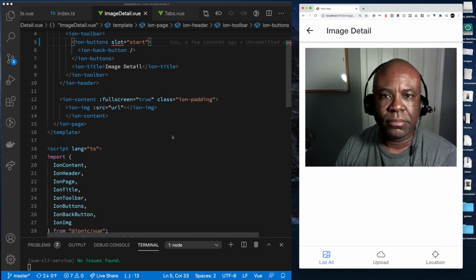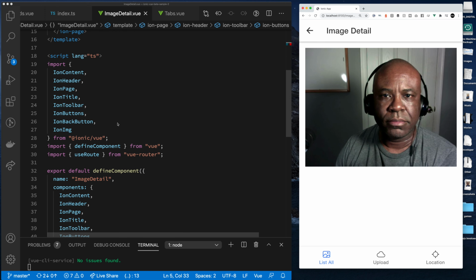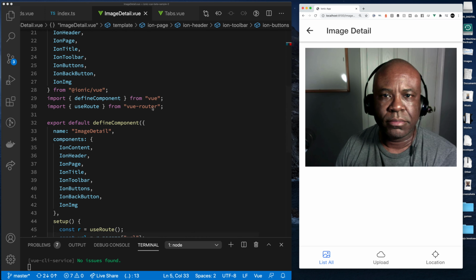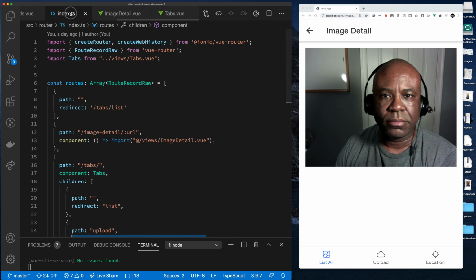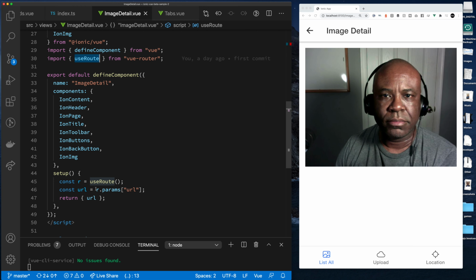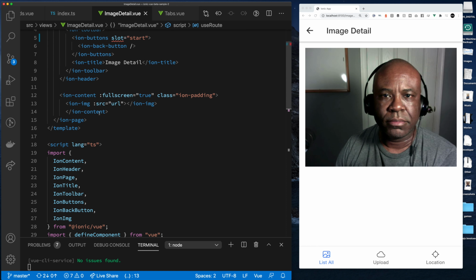We have an image detail title, and then we have the padding, and then we have the Ion image with the source URL. If you look here, you see from our view router, we're doing the use route, which is giving me back the route. And then off the route, there's this function params, which gives me the list of params that are specified. Let's take a look. If we go back here to my router, where I lay out my routes, I have specified that I have a URL parameter. So when I'm in image detail, I can get the parameter, which is the URL. I return the URL for the template. The template uses the URL to render the image, and that's how you get the image. So that's basically what we got.